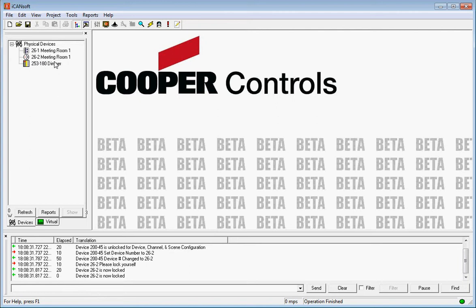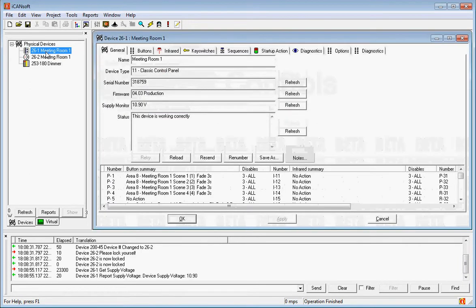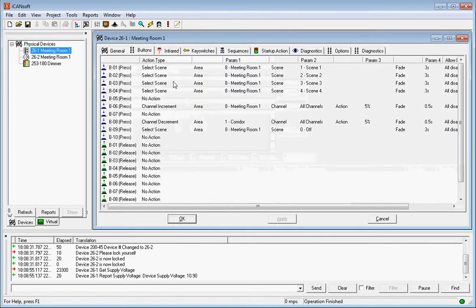We're going to imagine that we've got a room, a small meeting room. We've got some channels on a dimmer in the area that it's controlling. So let's look at how the panel's configured. Double click on here and look at the buttons. Here we've got 4 scenes, off, raise and lower.